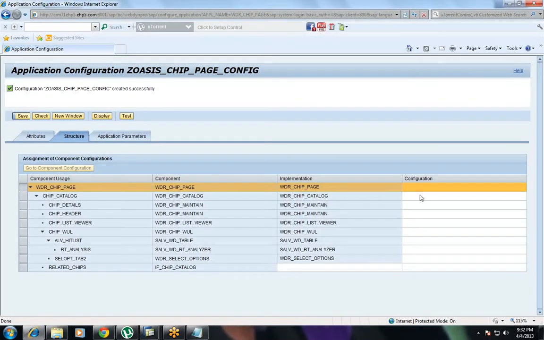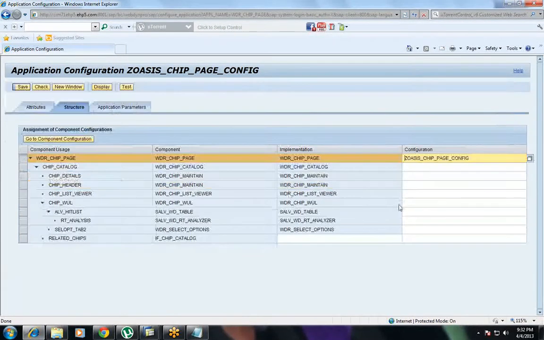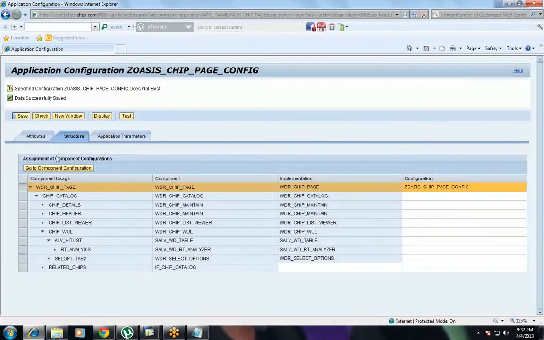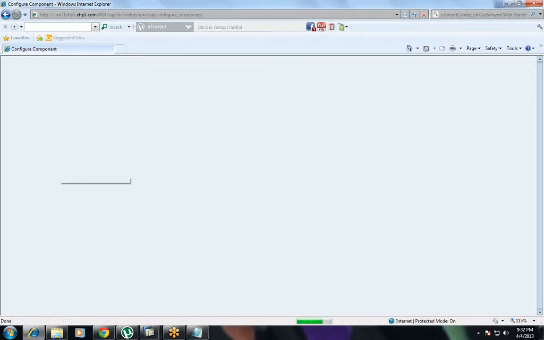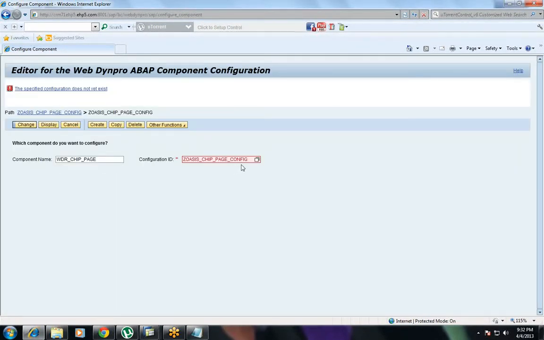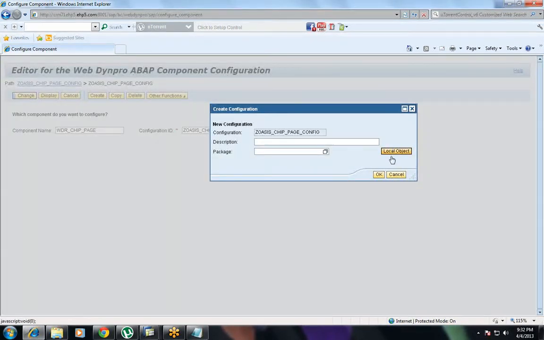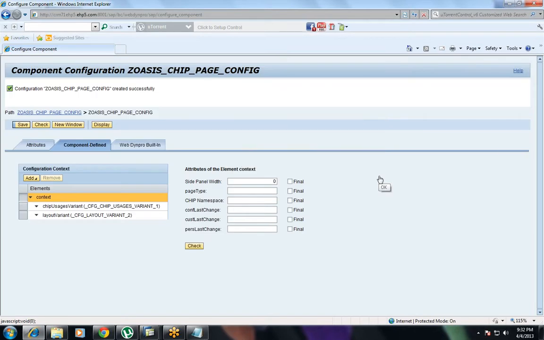In this screen, you provide the configuration name again and press enter. After providing that name, go to component configuration. This component configuration is not available, so click on create and save it in a package. You'll get this screen.